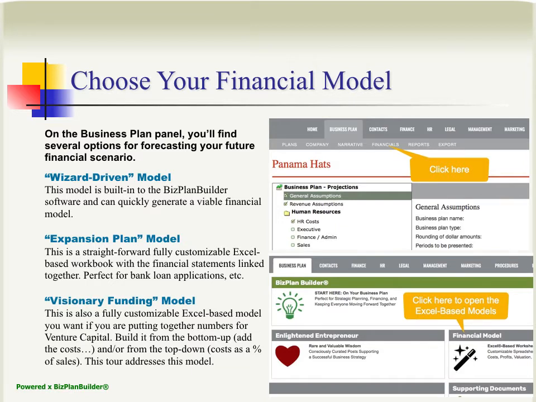So this tour addresses the visionary funding model, but I wanted to point out that the expansion plan model and the visionary funding model are in the financial model tile on the business plan panel, and you can open them up, look at them both, and choose the one you want to go with.